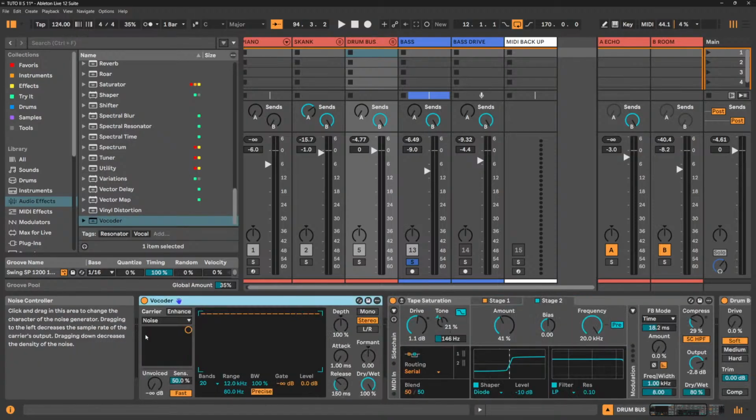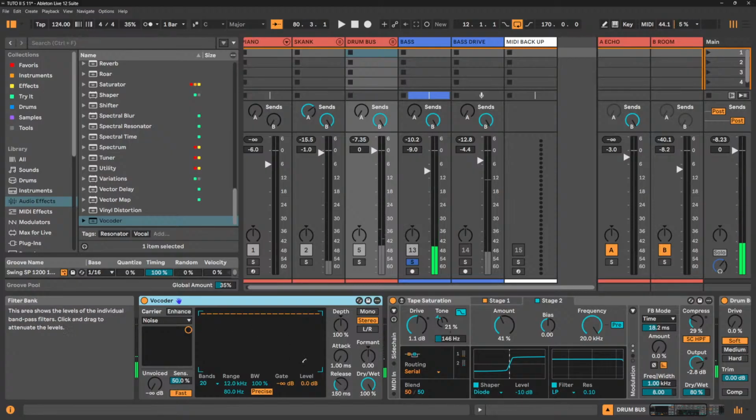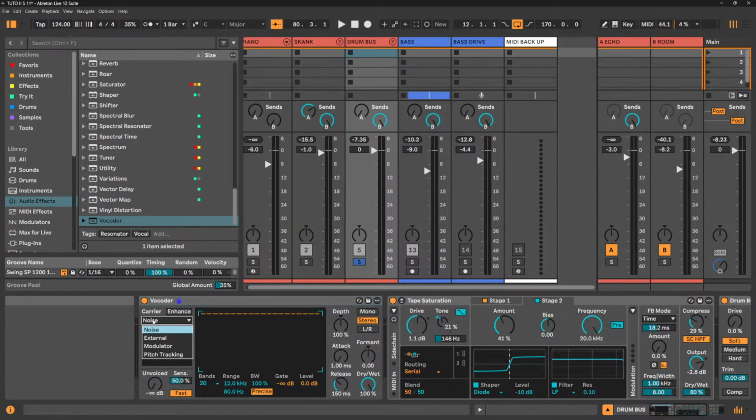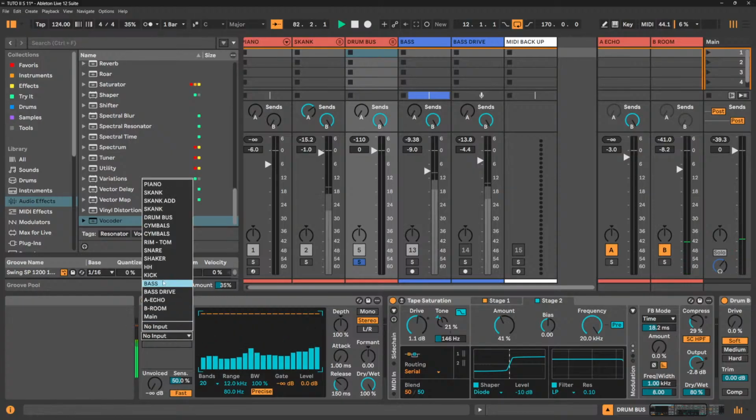Now let's try something else and put one vocoder on the drum. And instead of modulating the drums from the noise input, or inside noise from the vocoder, we will use an external source. Okay, and choose the bass.